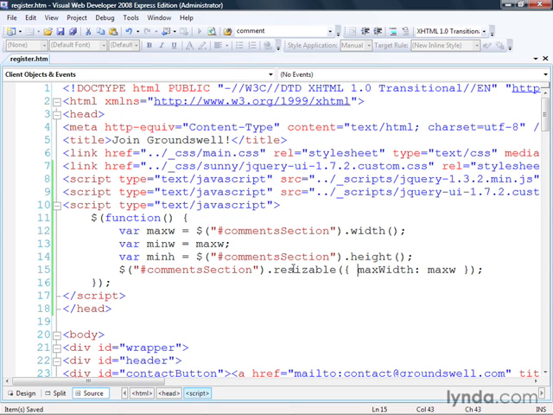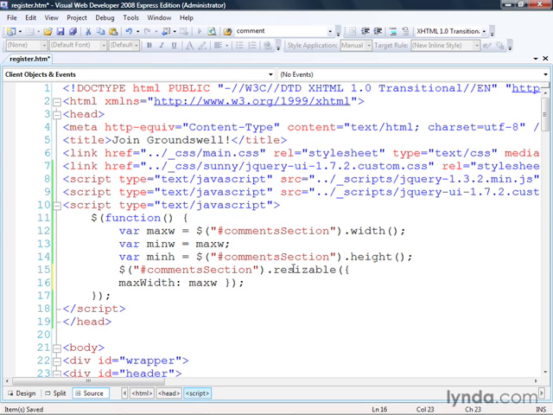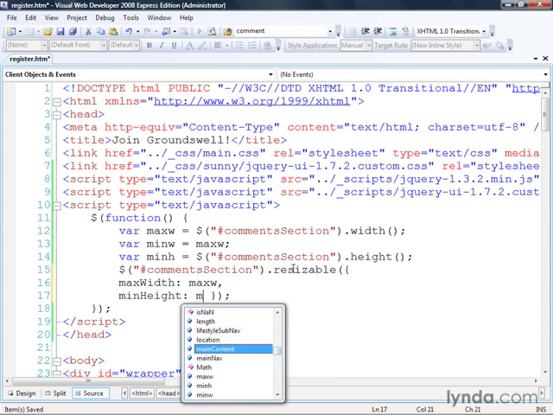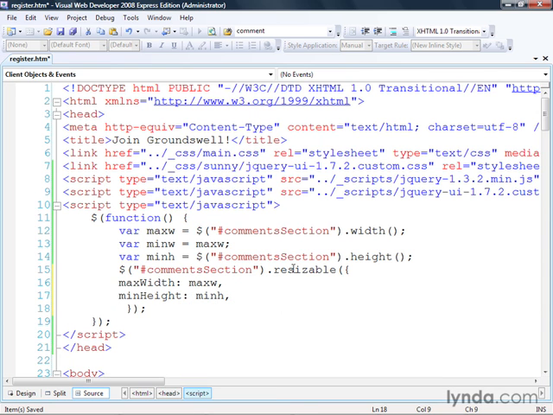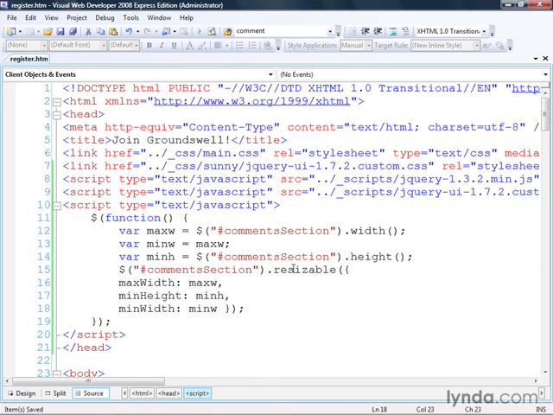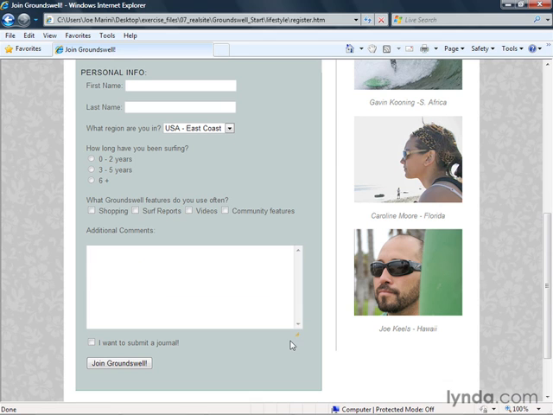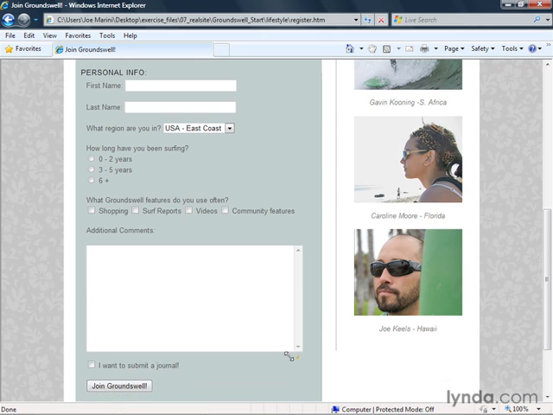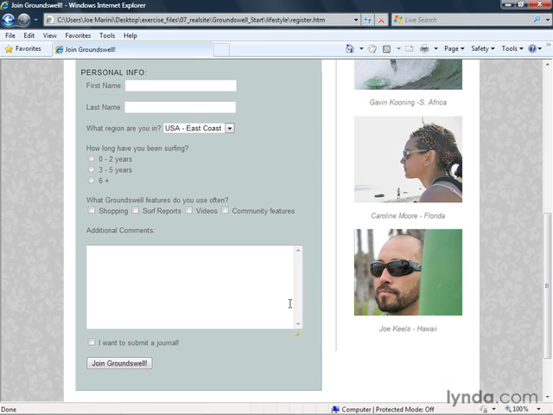I need to set the right parameters. There's max width. I'm going to do min height, and that's min h. And I'm going to do min width, and that will be min width. Now I've set all the right parameters. All I need to do now is save, and we'll go back to the browser, and now we'll refresh. So now you can see that I can only resize the element up and down. I can't make it any wider, I can't make it any more narrow, and I can only resize it down to the point where it was as high as it was to begin with.